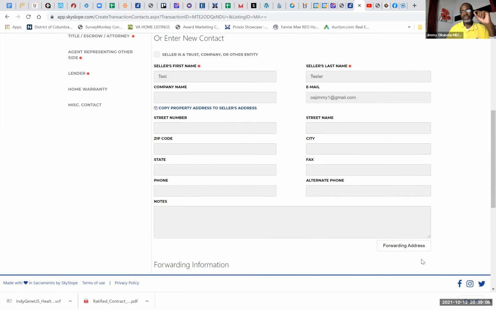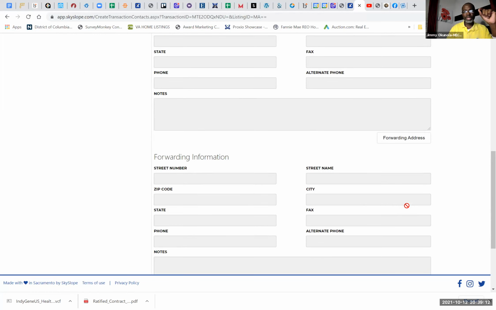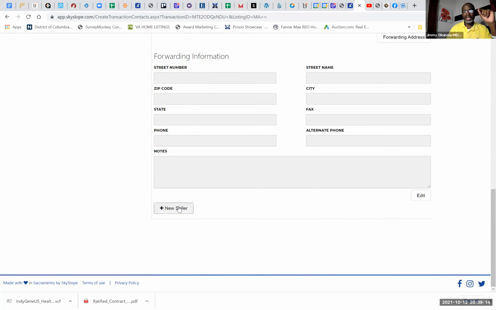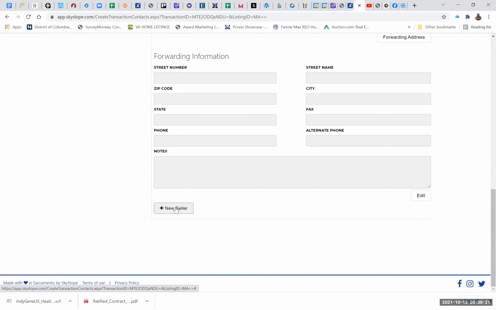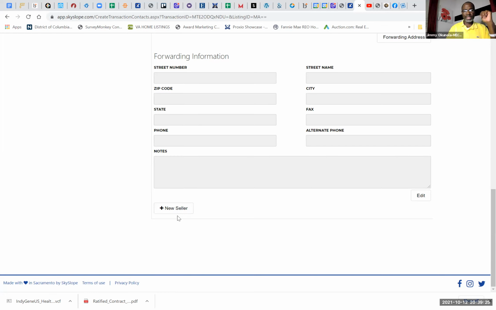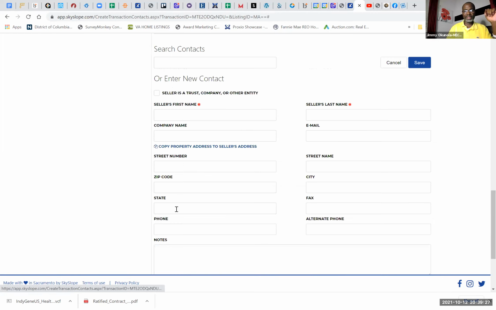If for any reason you have more than one seller, you scroll down to the bottom and add new seller. Everybody seeing my screen so far? You can just give me a thumbs up or you can unmute yourself. Is everybody seeing my screen? Awesome. So if you have more than one seller, add the other seller down here by just clicking that.